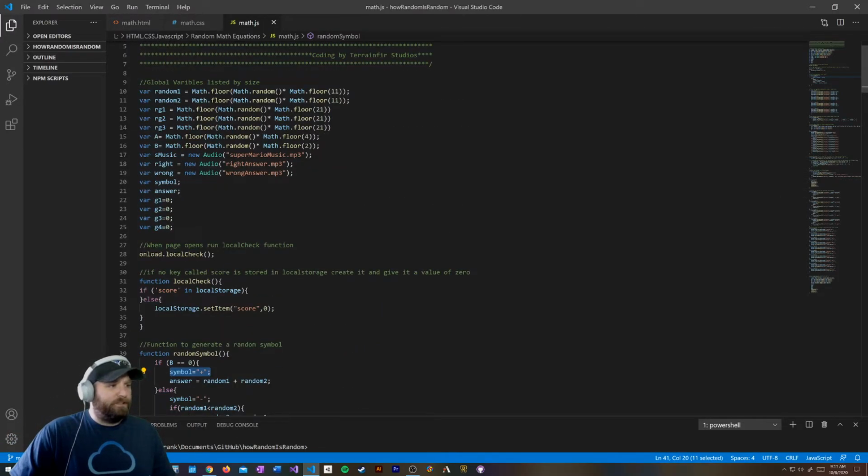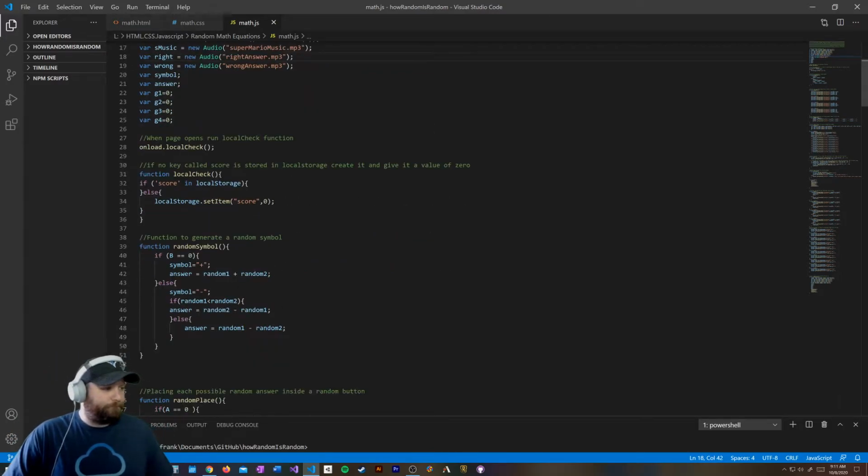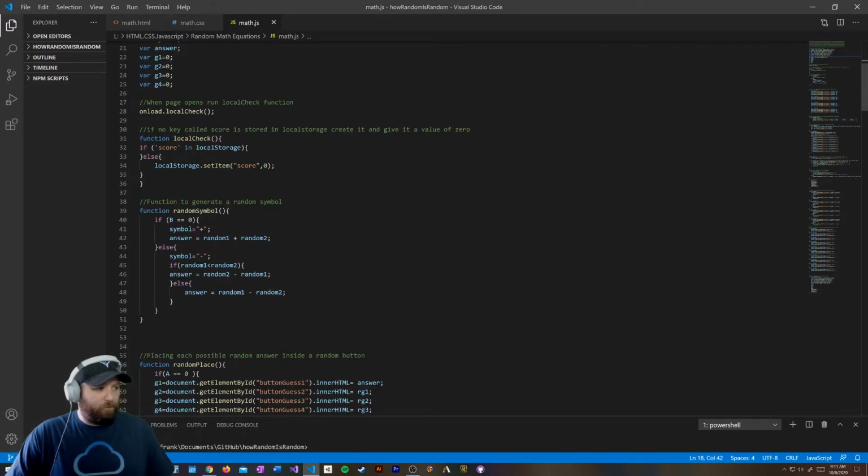Oh no, I'm sorry, it must be 0 and 1. So this function is the b variable, which is 2 numbers between 0 and 1. And this function, random symbol, is where it's called. So if b equals 0, symbol is addition. Answer equals random number plus random number.